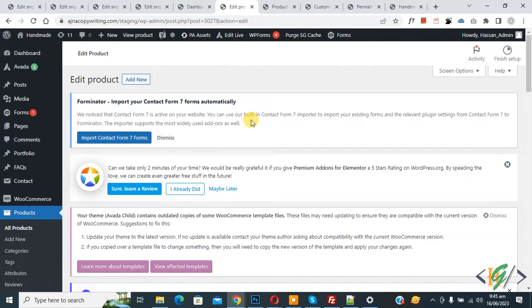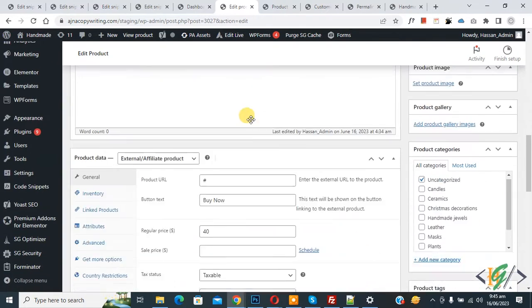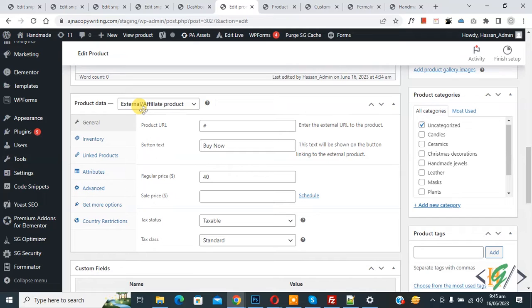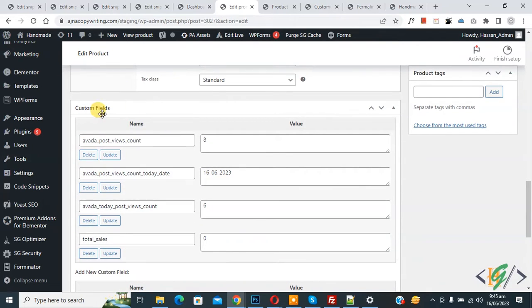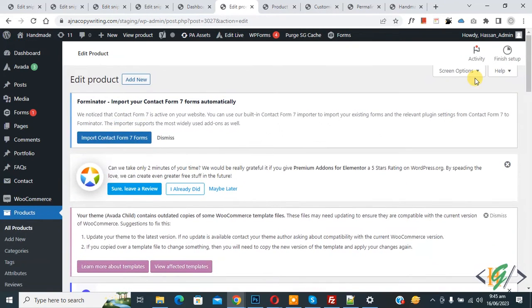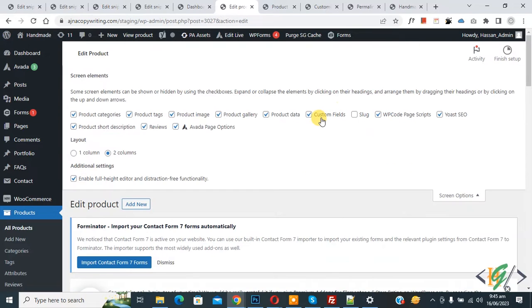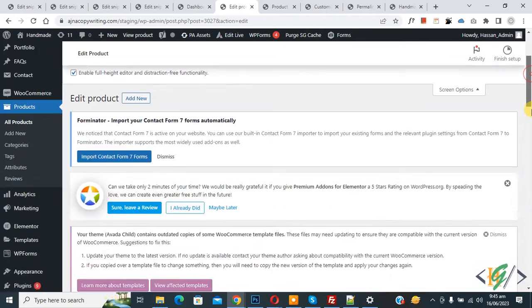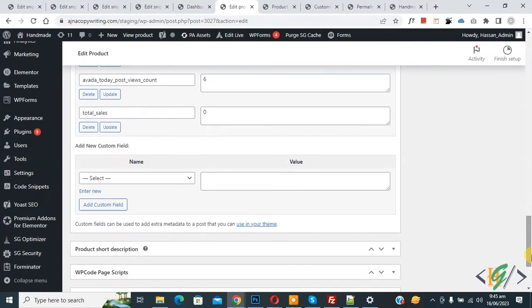WooCommerce WordPress. So we are in edit product and scroll down. We are in the product data section and now you see external affiliate product. So we will show stock status for external product. Now scroll down, you see custom field. If you don't see any custom field in the product page, then scroll up and you see screen options. So click on it and then you see custom field. Enable this option and scroll down, you see custom field and now you see add new custom field.